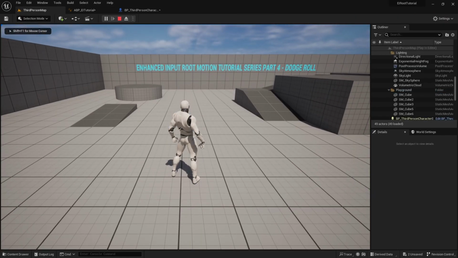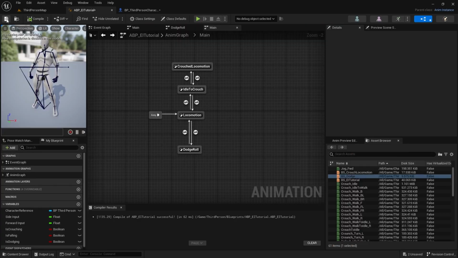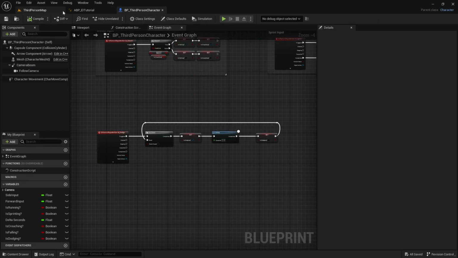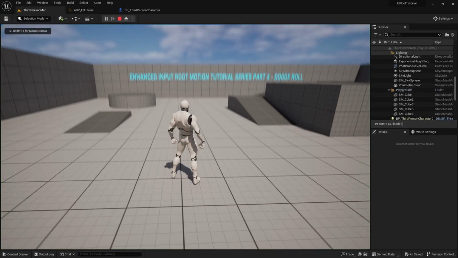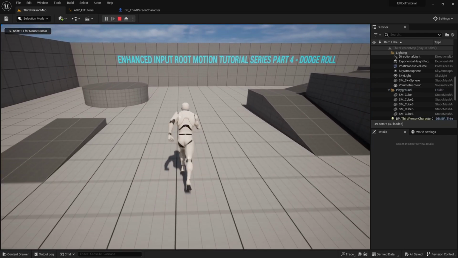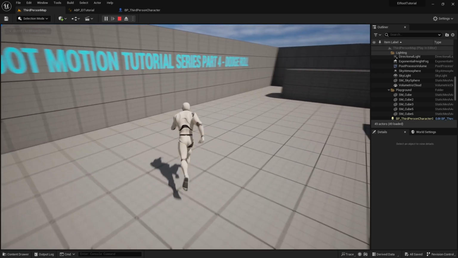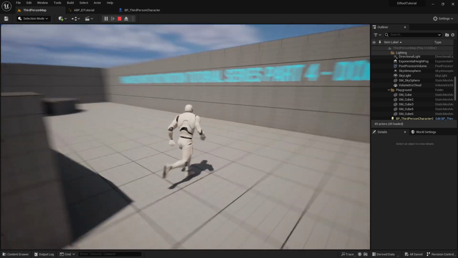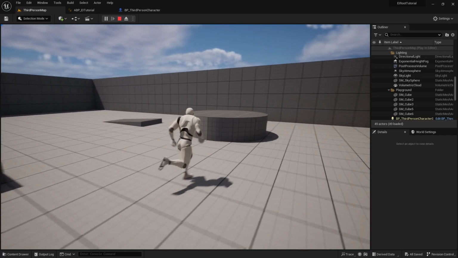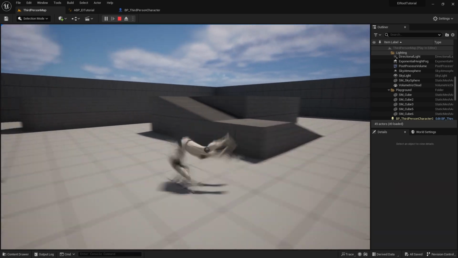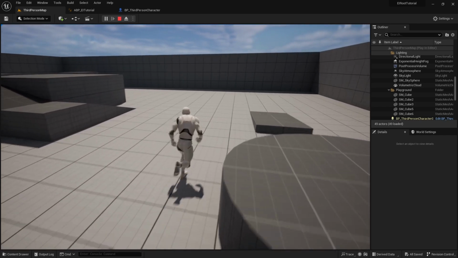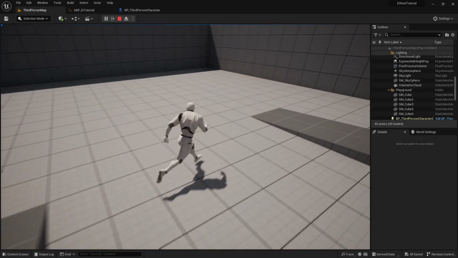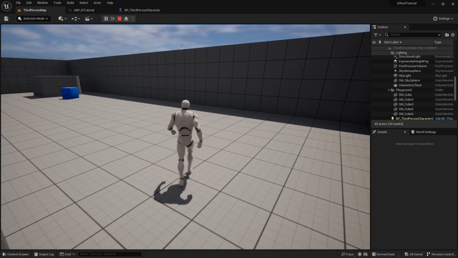And go ahead and save that. Save our third person character blueprint if we haven't saved that yet. So there we go. Now we are dodging. We can, even though we only used four, we can still dodge in all the directions.